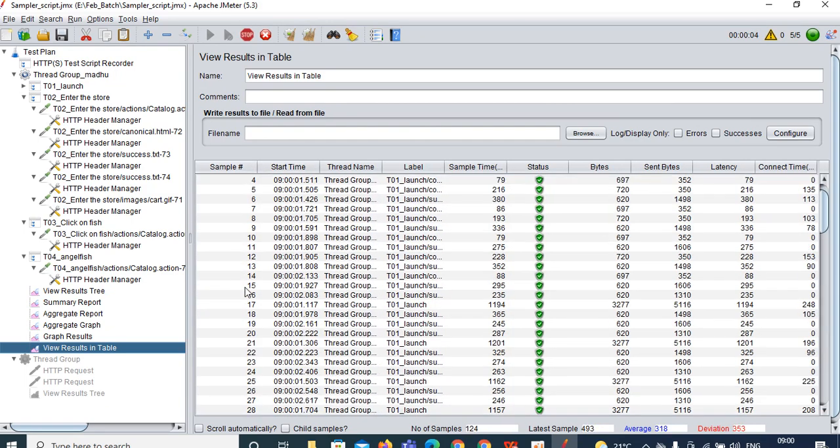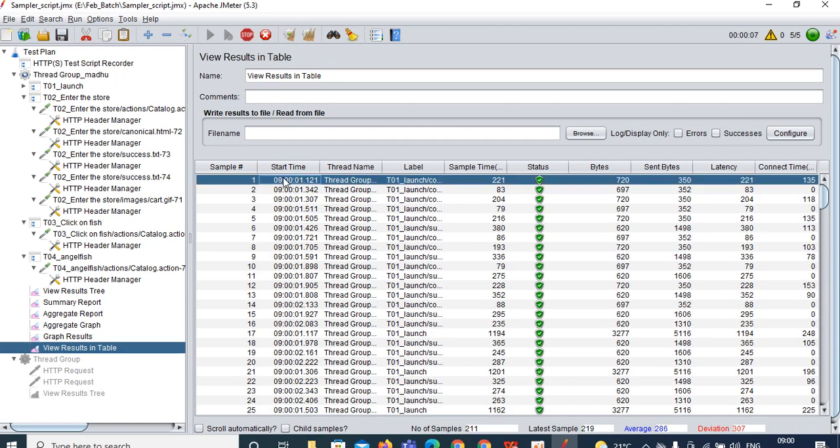Sample, how many times it has been executed, at what time it is executed, what is the thread name, what is the label name, which is nothing but the request name, how much time it took to execute, whether its status is passed or failed. If the status is passed, you can see green in color. If it is failed, you can see red in color. How many bytes the request has, how much data has been sent to the server, what is the response time it is getting, how much time it took to establish the connection.